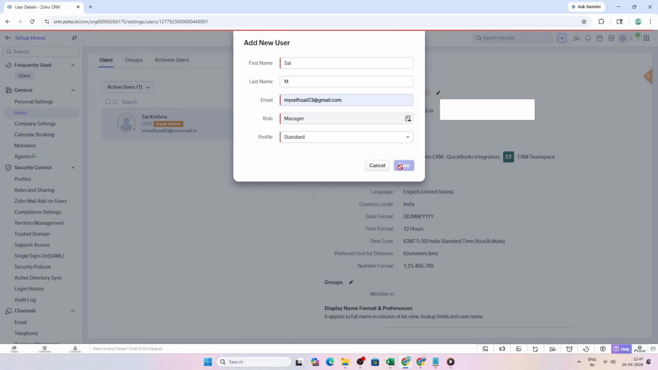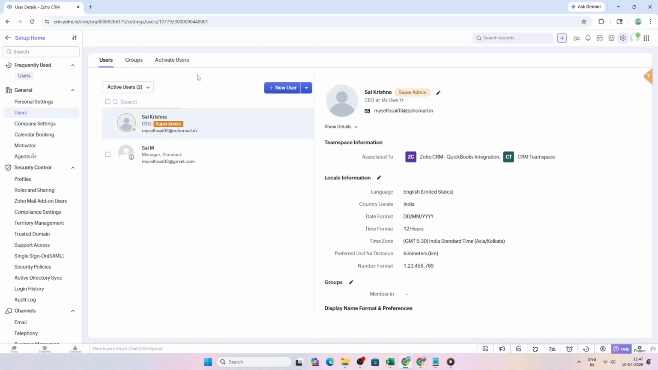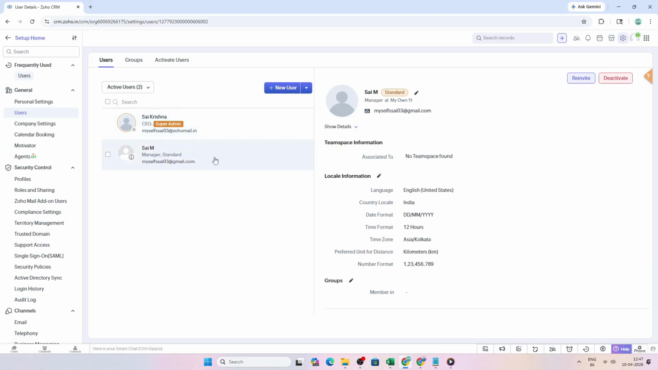Zoho CRM immediately sends an email invitation. So let the person know to check their inbox and, if needed, their spam or promotions folder. Once they accept, they'll be ready to log in with the access you set.